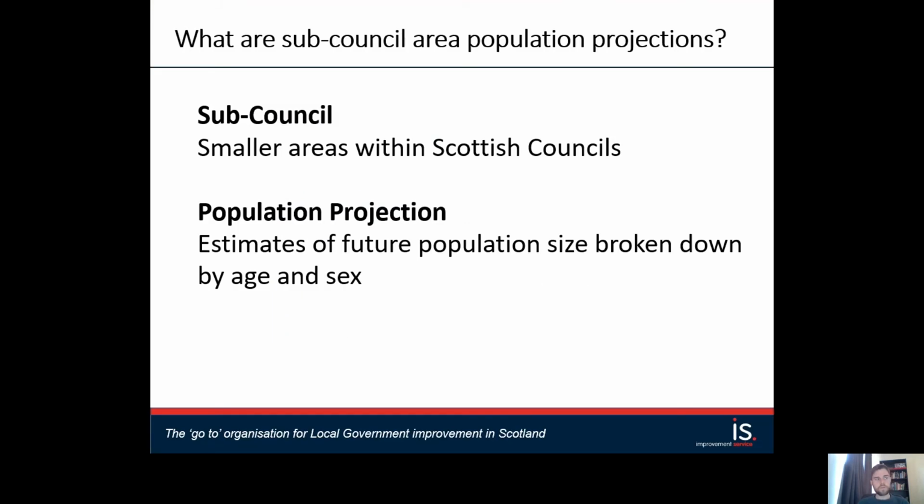So to start, what are we talking about when we say sub-council area population projections? Well, in terms of sub-council, all we mean there is any smaller areas within Scottish councils. So that could be anything from a postcode, a data zone, up to much larger areas. In this case, as we'll touch on, we're primarily talking about multi-member wards. The reason we use multi-member wards is that we don't want the areas to be too small usually, but they can be from very small areas. And population projections, what we mean there is estimates of future population size broken down usually by age and by sex.